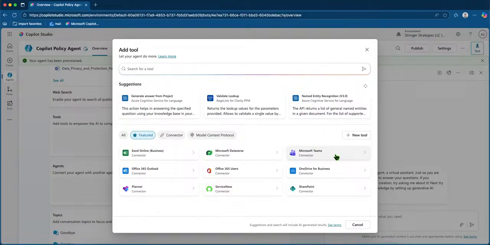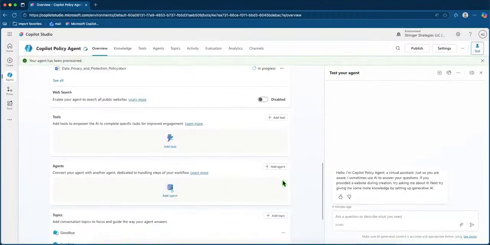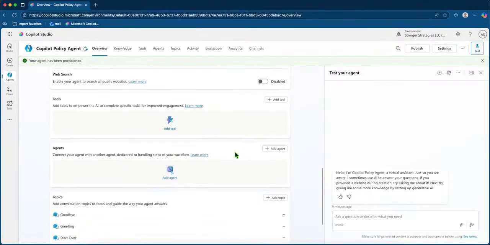For instance, for Microsoft Teams, we could get documents for Microsoft Teams in a specific channel if the Copilot agent were to act that way, if we wanted it to do that. Or we could send information to Microsoft Teams by having this connector, also known as a tool. But today for our session, we're not going to add any tools.